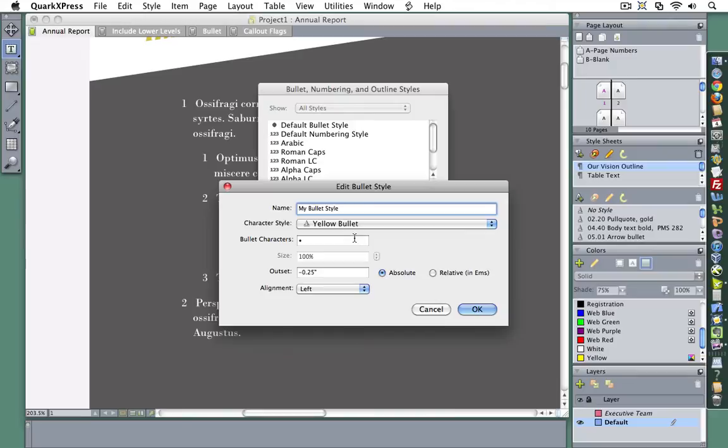Here, I'll assign a character style sheet I created especially for this bullet style. If I want to use a different bullet, I can enter one or more bullet characters here. The size field lets me specify the size of the bullet as a percentage of the size of the first character in the paragraph. This option is available only if you're inheriting the bullet's formatting from the paragraph.